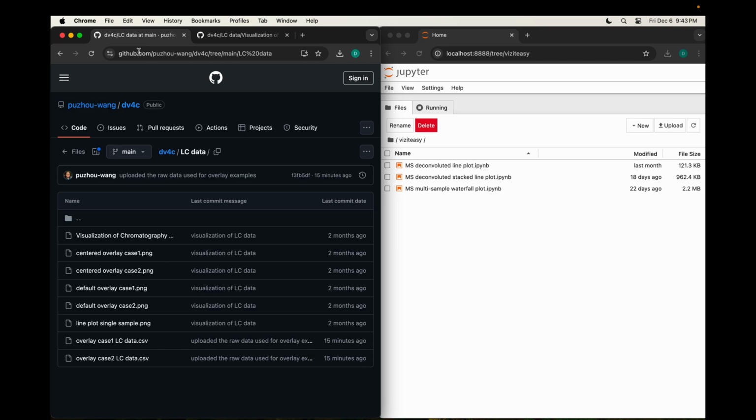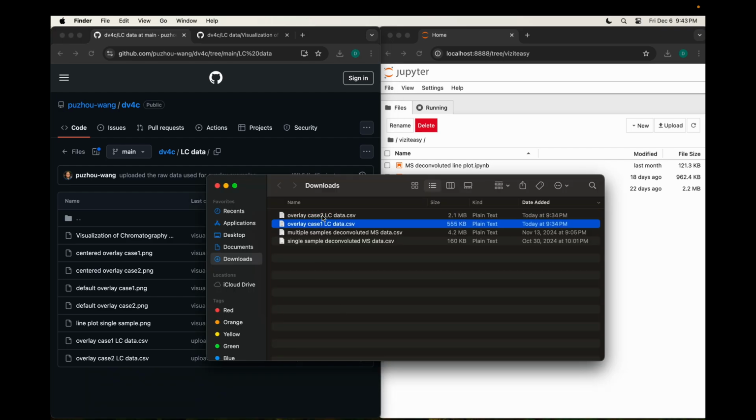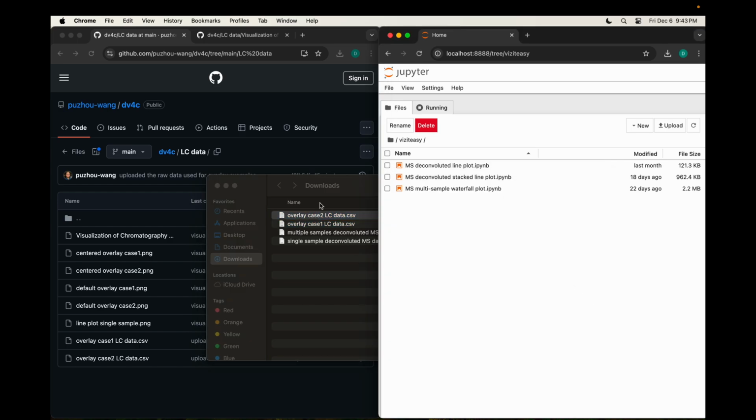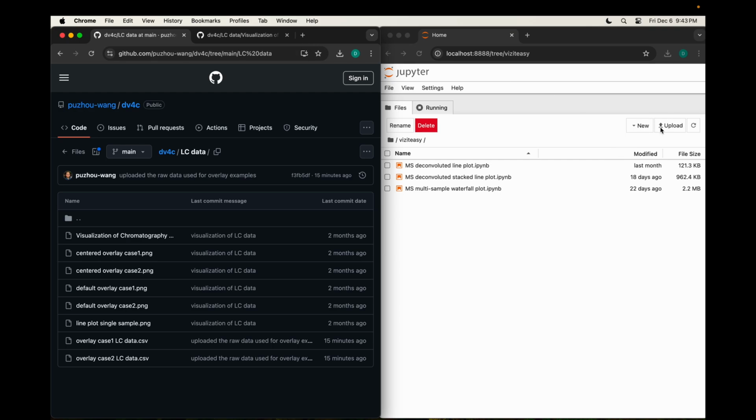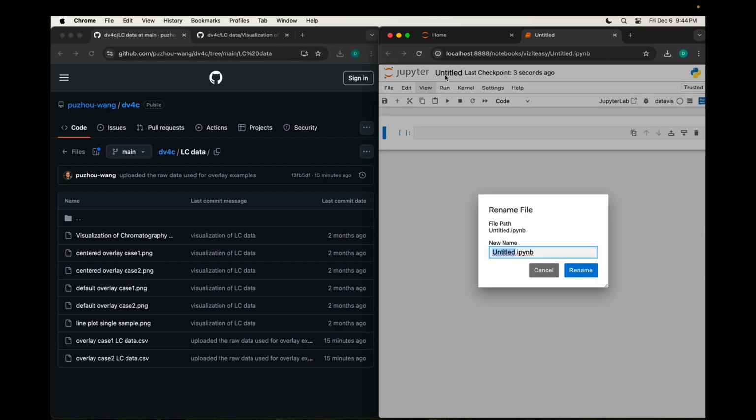And as always, you can find the raw data in the same folder of the DV4C GitHub repo. In our case, we have already downloaded both CSV files we'll use for today's session. And we'll jump right in. As always, we'll start a new Jupyter notebook for today's session, and let's call that LC data visualization.